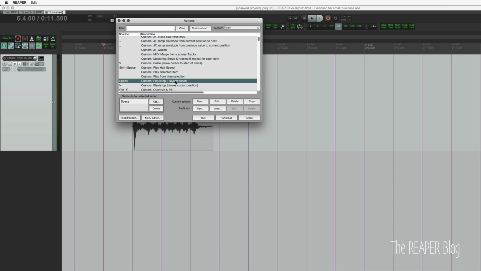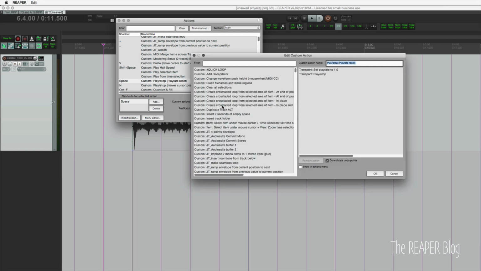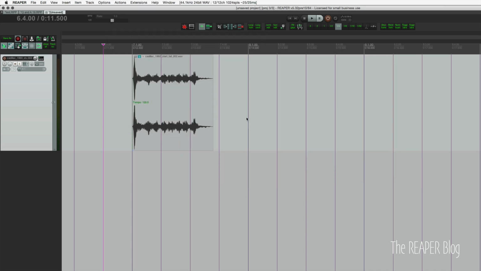And then I needed an action to undo that to put the play rate back to normal and either stop or play as normal. So that's this action, transport, set play rate to 1, transport, play/stop. Pretty simple, but pretty useful, especially if you're working on sound design.